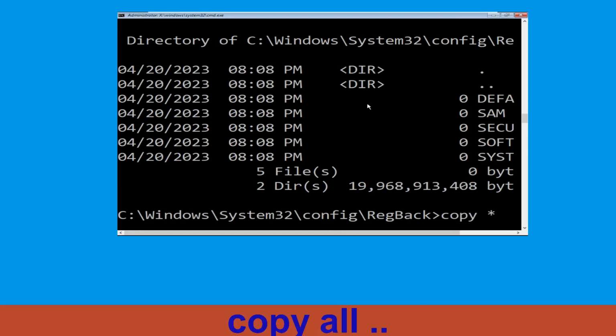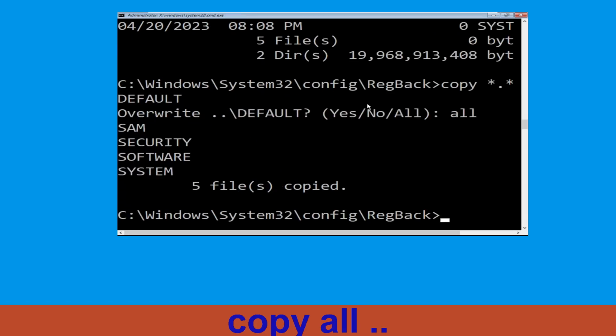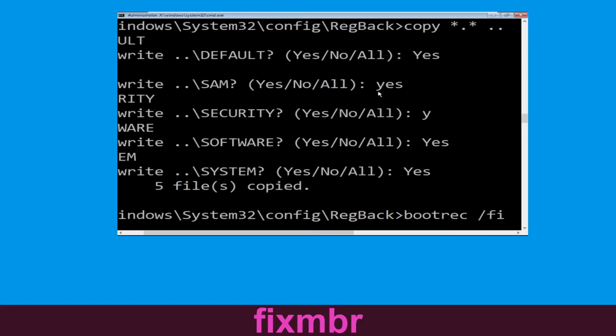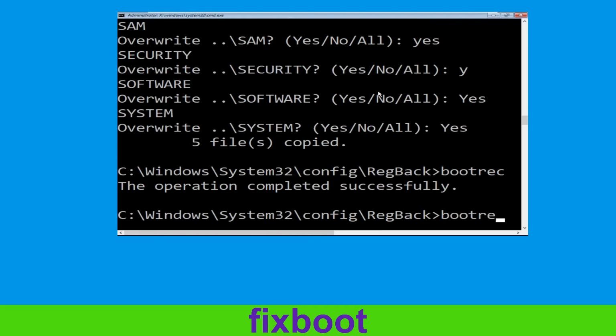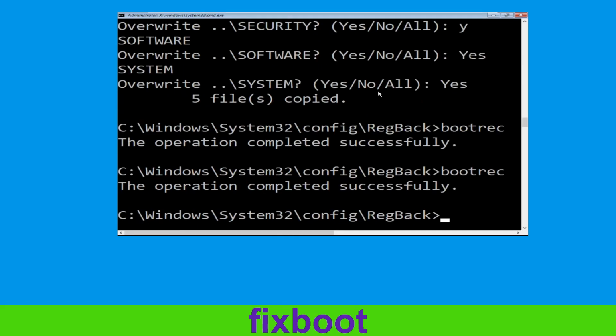Now type copy space * space ... and hit enter. Then type all and hit enter to execute the command. Now execute this command. Type bootrec space /fixmbr and simply hit enter. Now execute this command. Type in bootrec /fixboot and hit enter.